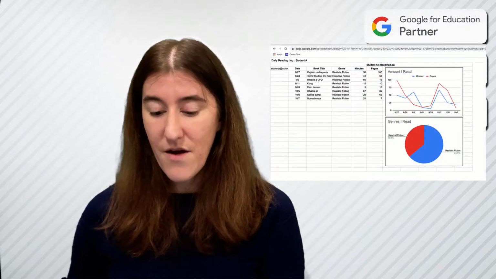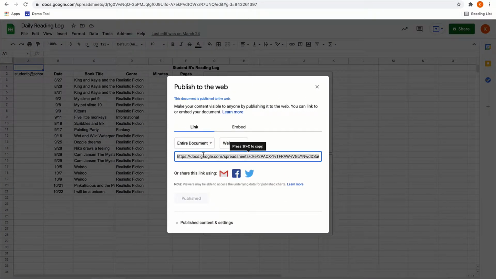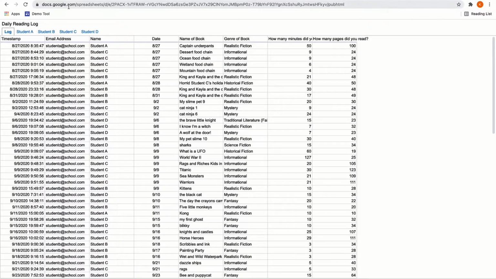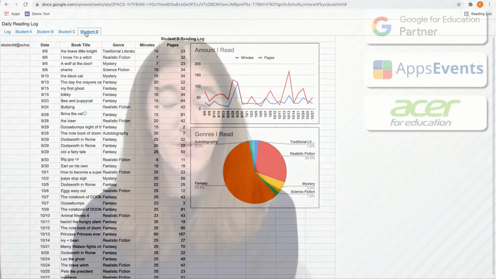But again, if I wanted to do the whole page, the whole document, it's a different link. I copy, I paste it in, and then up at the top, you have all the different tabs that I have visible. If I have a tab hidden, it will not show up on here. And then again, just like Google Docs, this updates every 5 minutes.